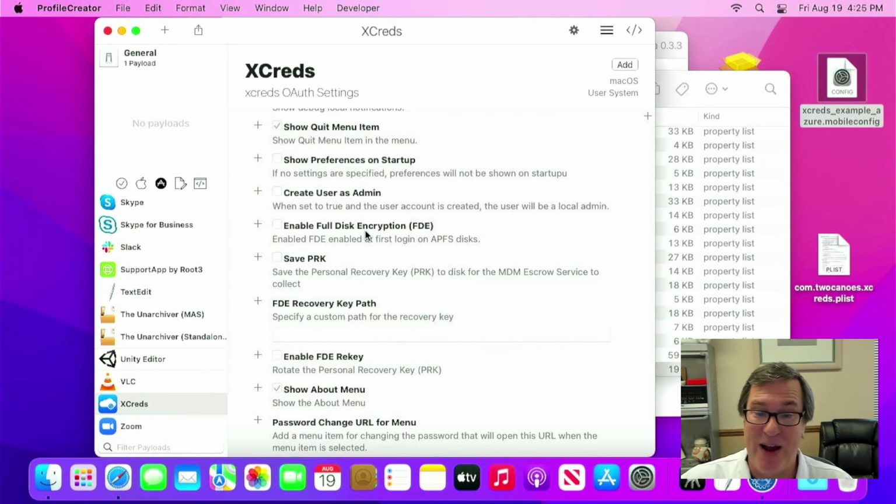Enable full disk encryption. One of the things they can do after you log in, when it's creating the home directory on that initial login, is we can enable full disk encryption. We can also have options to save the personal recovery key. It saves it to a location which can be specified under the FDE recovery key path, which then can be picked up by your MDM to be able to have that key.